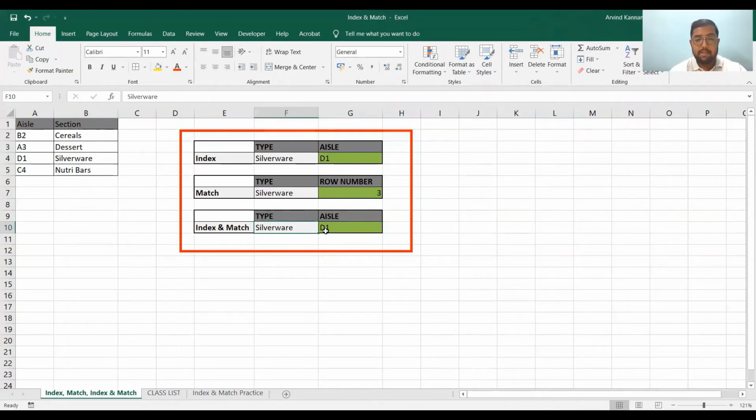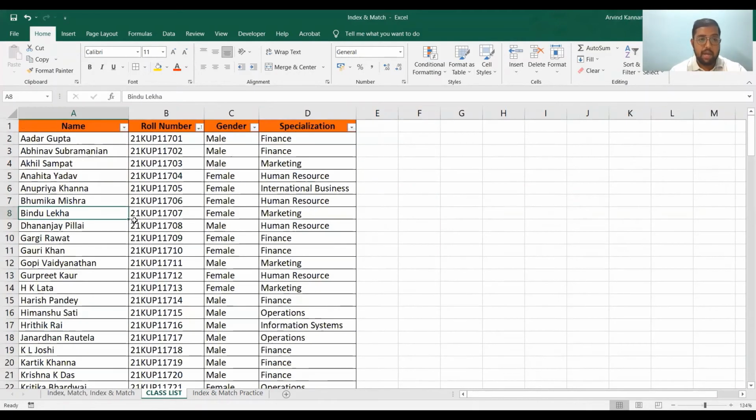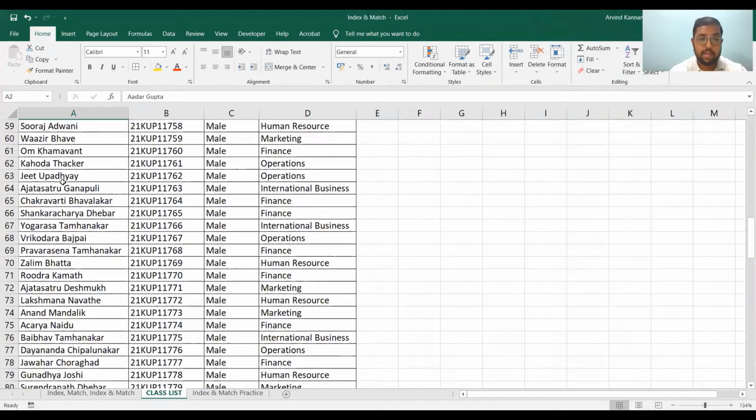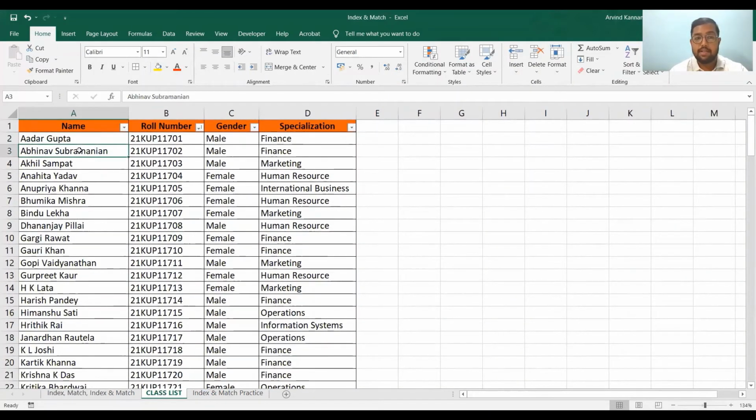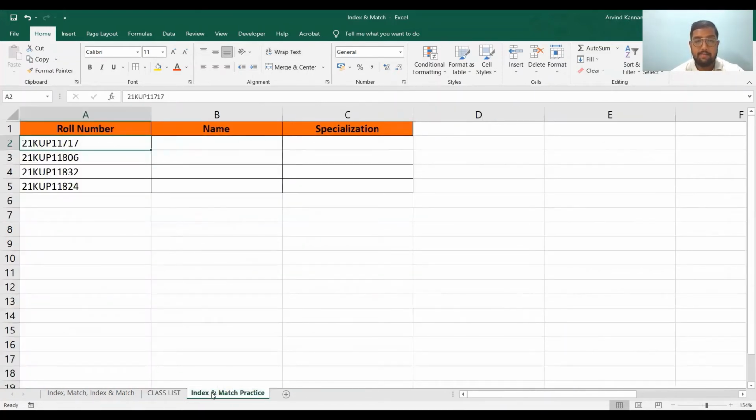Now you'll see the importance of this when we come to the next worksheet, which we're going to do now, because this worksheet has a lot of data, right? This, as we saw in the last VLOOKUP video, has a lot of data about students doing MBA in a college. Their data about name, roll number, gender, and specialization has been given. And like last time, a few of the students did not update their information on their college portal, and the university gave these roll numbers to the college, asking them to provide details about their name and specialization. Let's use INDEX and MATCH to get these details.